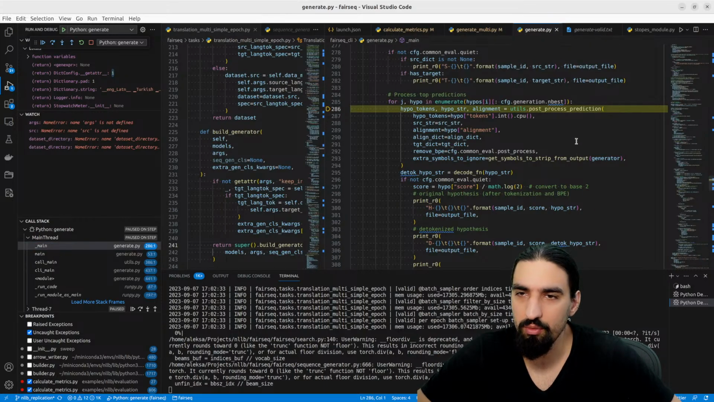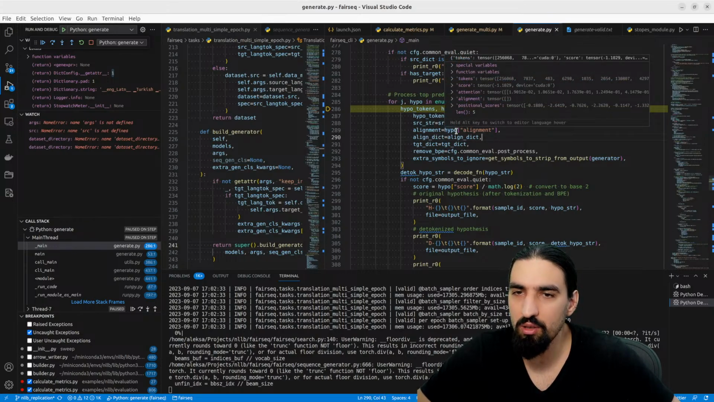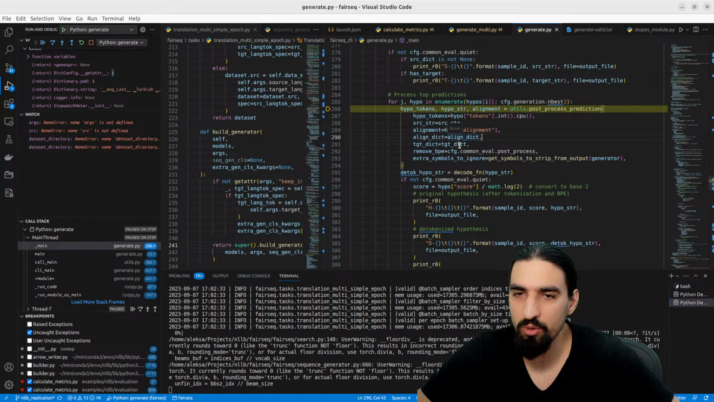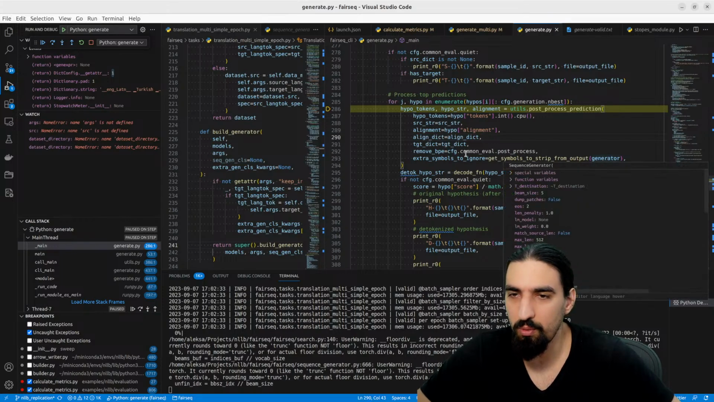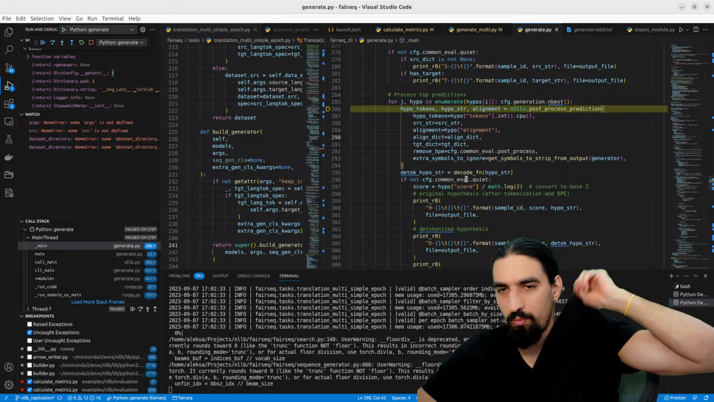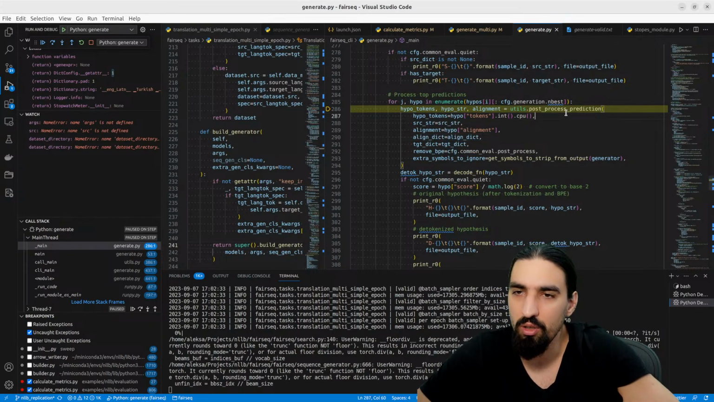Here it is. And then we post process. We first grab the tokens, convert to int CPU. Here's the source string. Alignment is empty. This is also none. Target dict. This is none as well. Get symbols from, strip symbols from output that we need to ignore, and then post process.